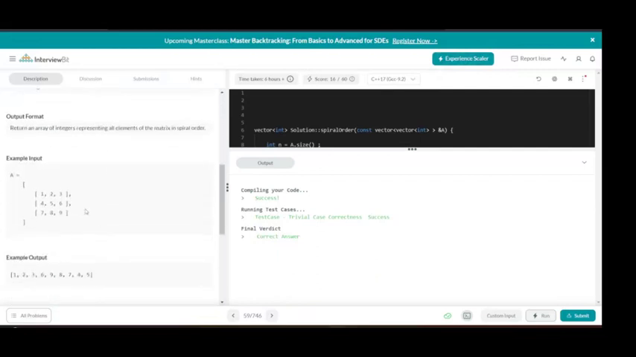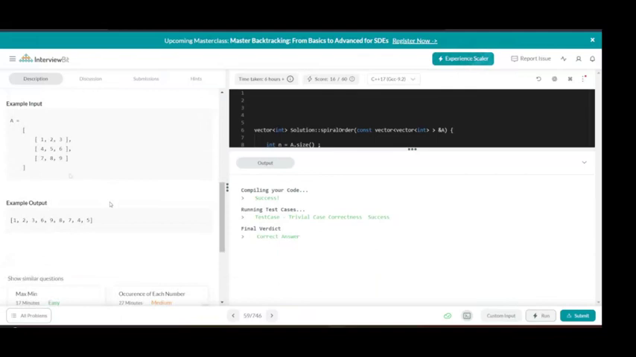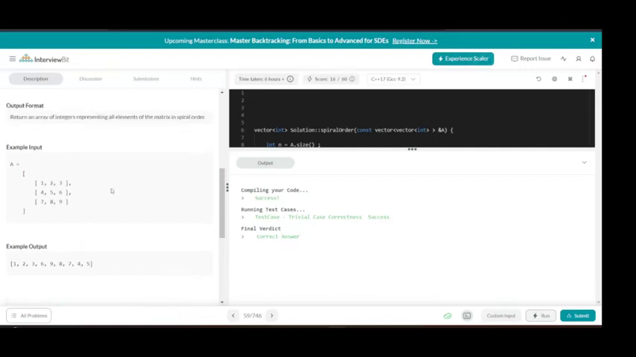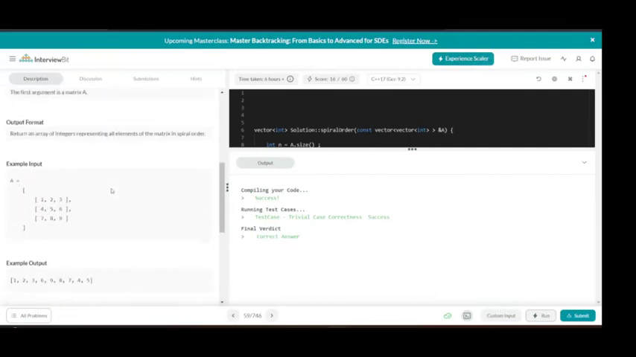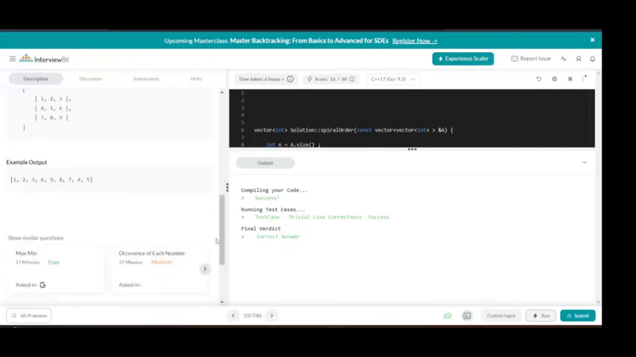We have a matrix and we need to print the matrix in a spiral way. The question is pretty evident. So let's jump right into thinking about how we can solve this.